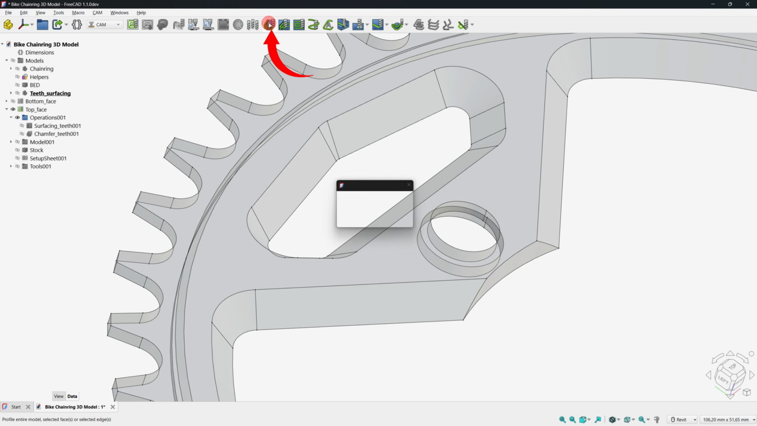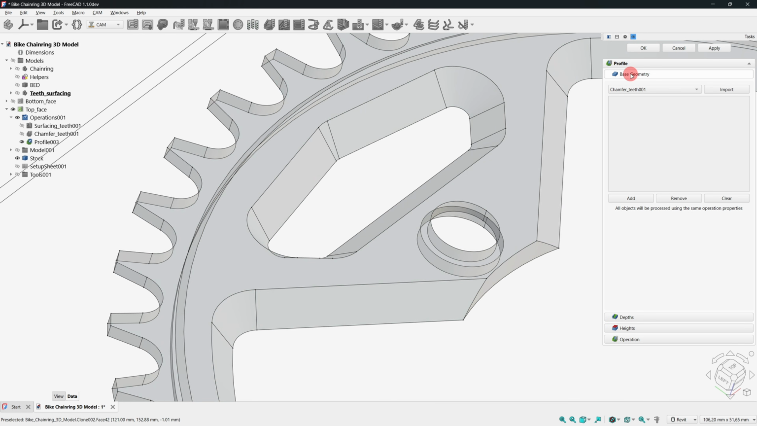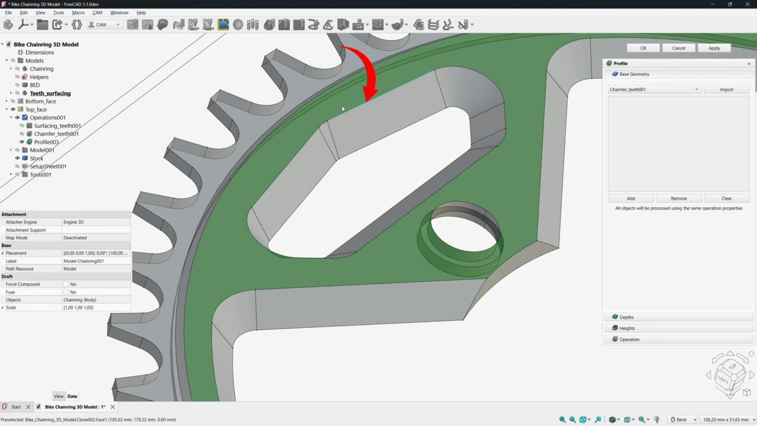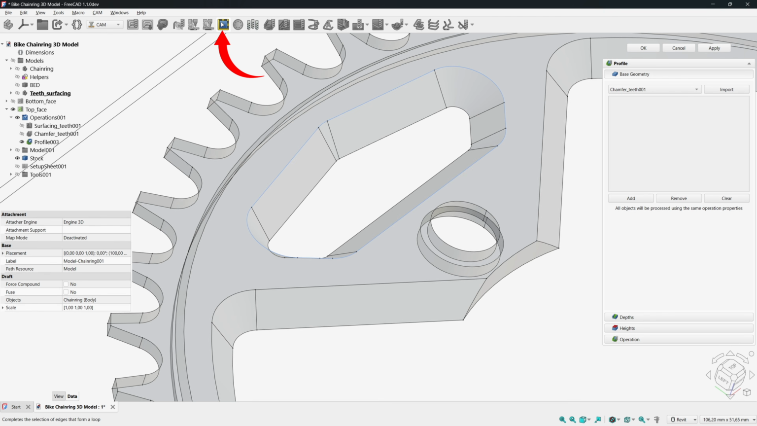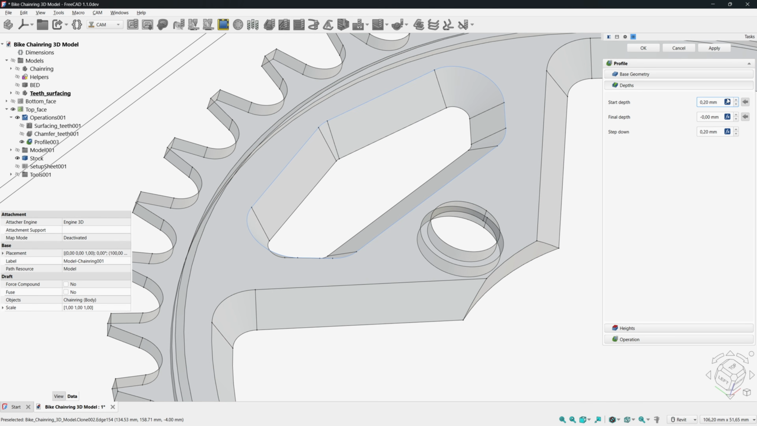The first step is to create a profile operation, making sure to do it on the top face. Next, we need to select the edges of the opening. To do this, select one edge, then click the Loop Selection tool and click Add. Next, in the Depth tab, click on the Start Depth value to update it. You can leave it as it is.